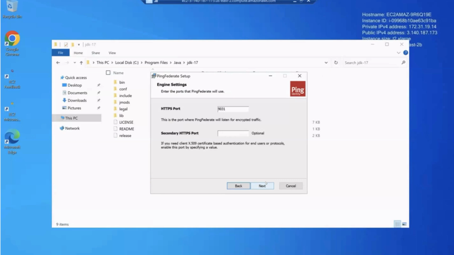Now let me ask everyone a question. Since we were talking about admin node, engine node. Yes, Kiran. Good morning. So we have an HTTPS port and a secondary port. So we can use two URLs for the same engine node. Yeah, if you have a secondary port defined, yes, but that is optional depending on your use case.